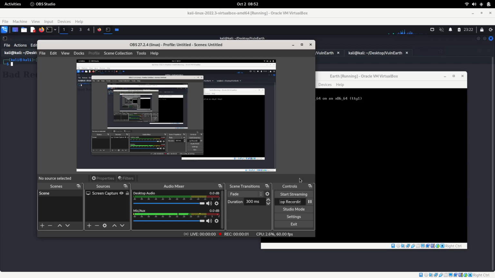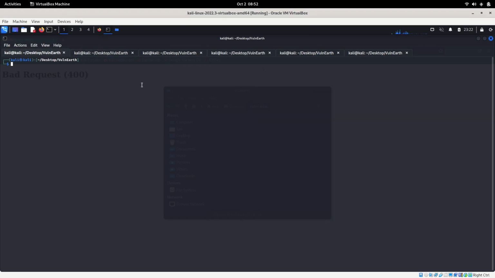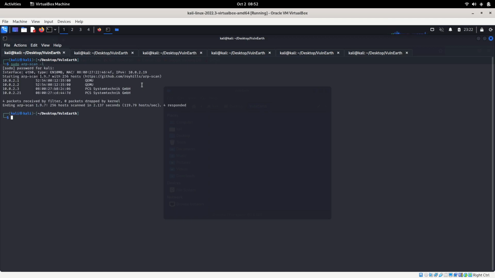Hi, let's get started with the Vulnhub Machine Earth. Let's quickly find out the IP address of this machine. So the IP address of this machine is 10.0.2.21. Now let's quickly do an nmap scan.